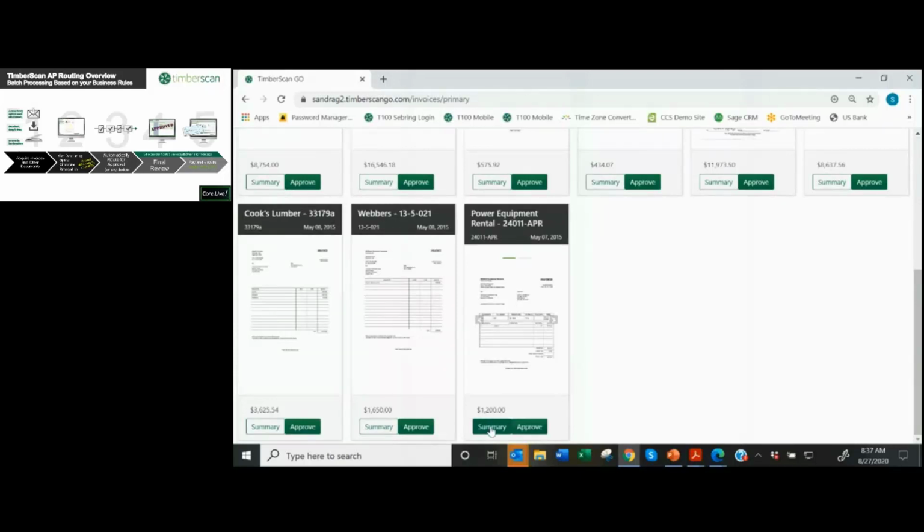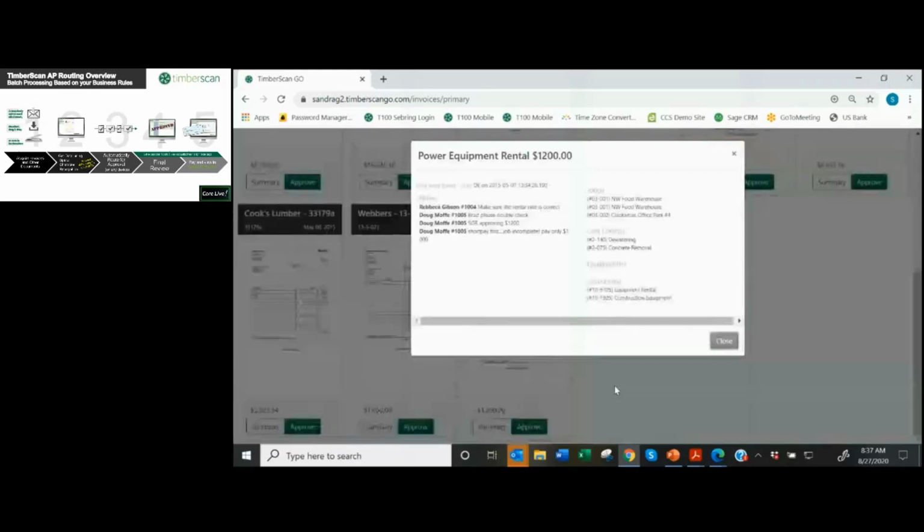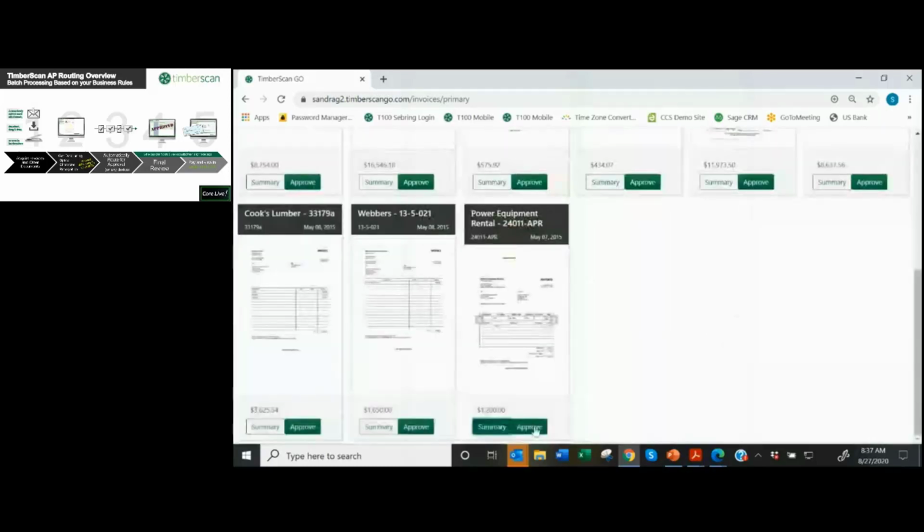If I want to just double check everything, I can click on Summary, and it gives me a nice little snapshot. So I can see who's approved it before me, the notes. This is a really nice feature. So if you're collaborating with one another and trying to get somebody's attention, really nice way to do that. I can see how this has been distributed, and if I'm good with it, I can approve it straight from here.